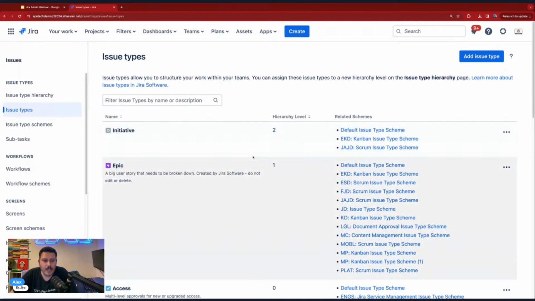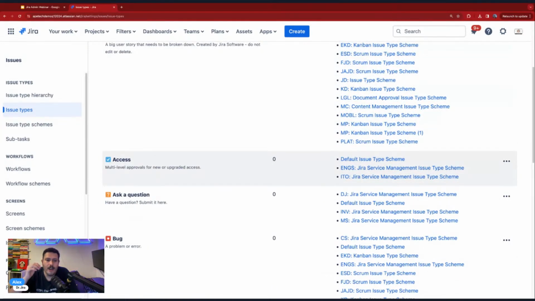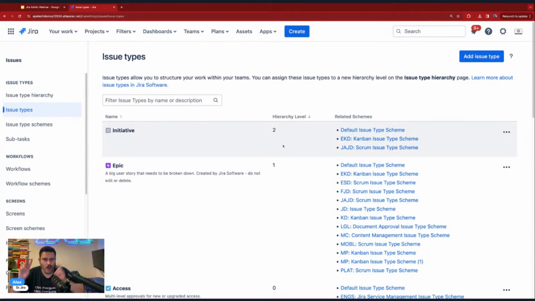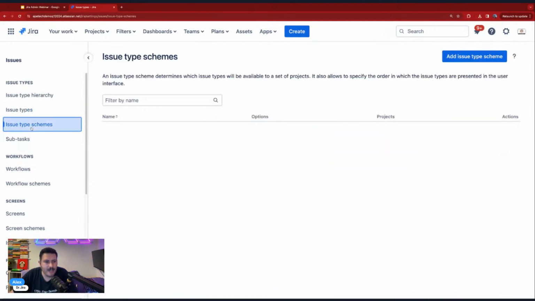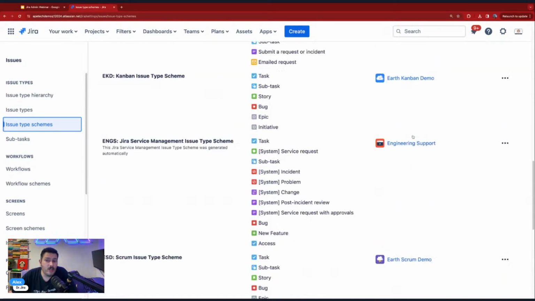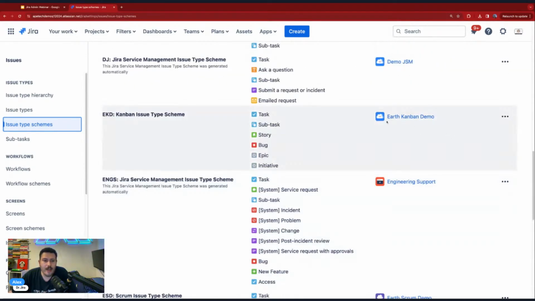And so once you have an issue type available, you have two ways of then utilizing that issue type. So the first method is what I'll call, in air quotes, the correct method. And when you come over here to issue type schemes, you will notice that every Jira project has a scheme associated to it. And you can see the project relationship over here on the right. So what you need to do is go to the scheme that you want to edit. So I'm going to go into this Earth Kanban demo one here, just randomly picking one. And you can click on the three dots and you can click on associate.